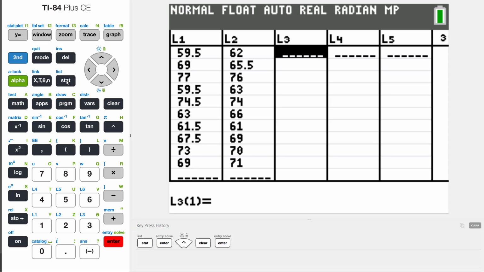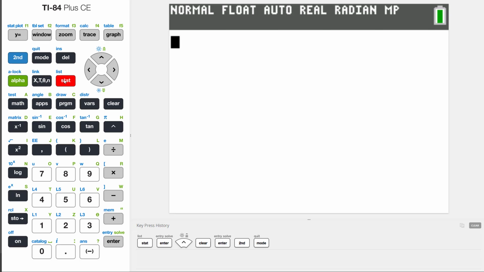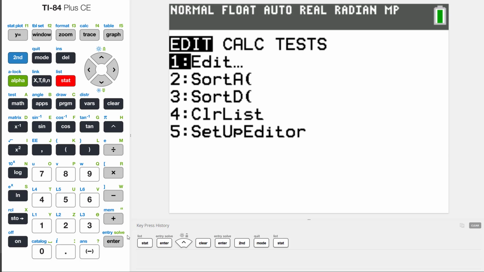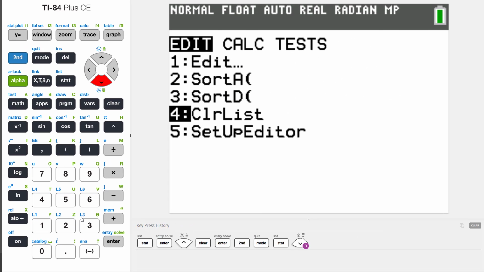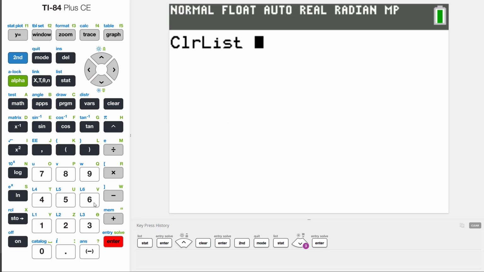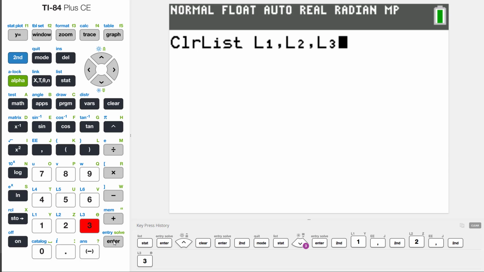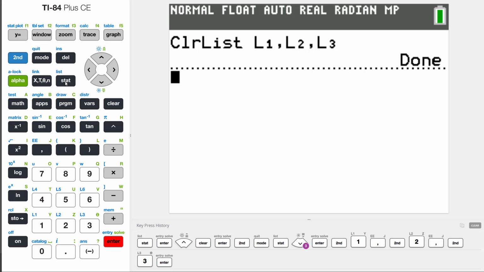And so if you want to see that, you go out of here. You go back to the Stat menu, and you'll notice number 4 here, the Clear List command. And then down here over the number 1 key, you see L sub 1, and then L sub 2, and L sub 3, and so on. Those are the names of the lists. And so if you want to use that command right there, what you do is you press enter, and then you have to tell it what lists you want to clear. So list 1, comma, list 2, comma, list 3, and so on. And that wipes the list, as you can see.